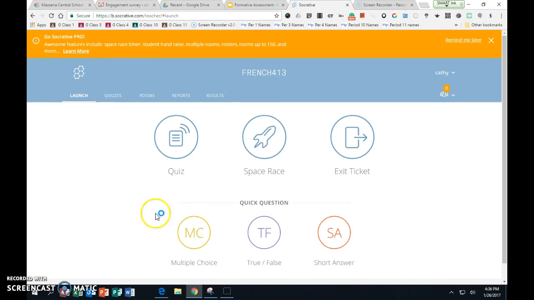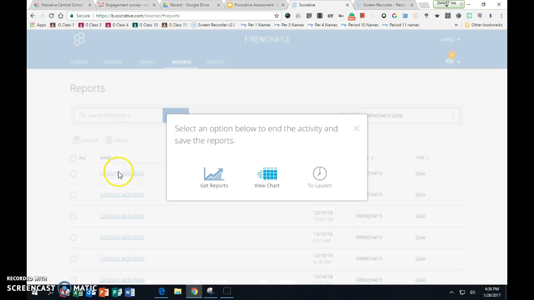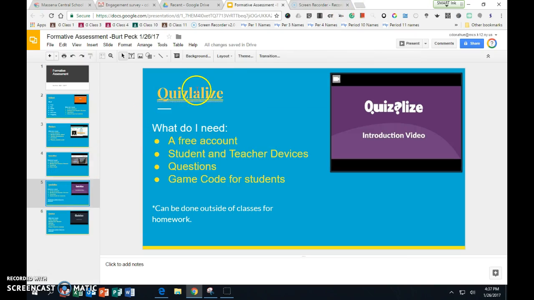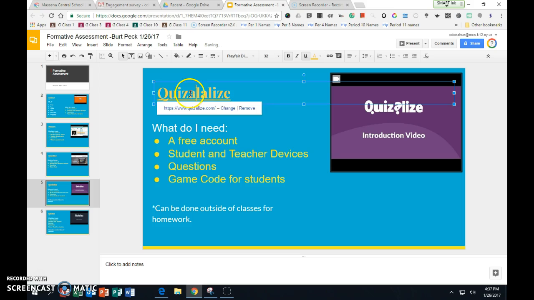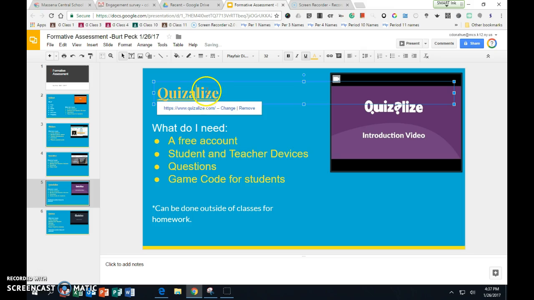So that's pretty much it. And of course you do get your results and your data, so you can click and you can see the different ways to do it. So that's Formative. And then there's Quizalize. That is Quizalize. I think I've got way too much stuff in here. Quizalize. There we go. So you go here.